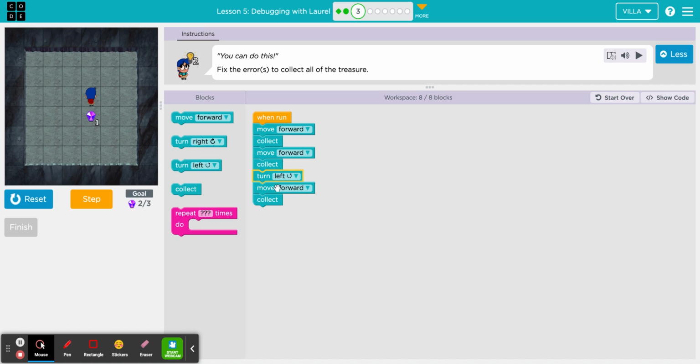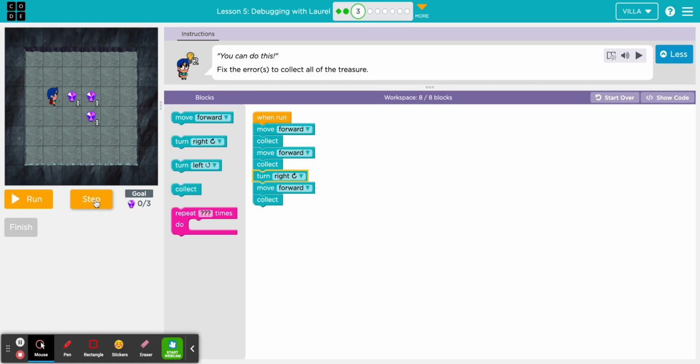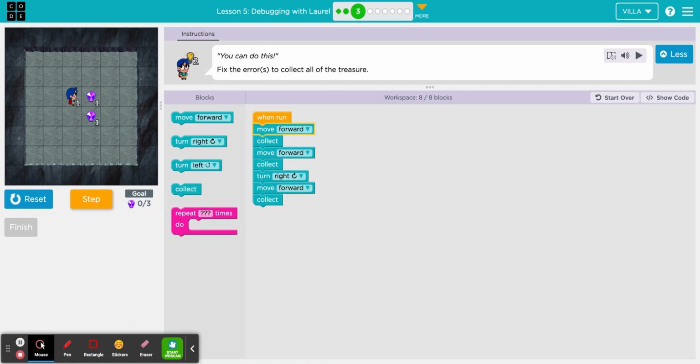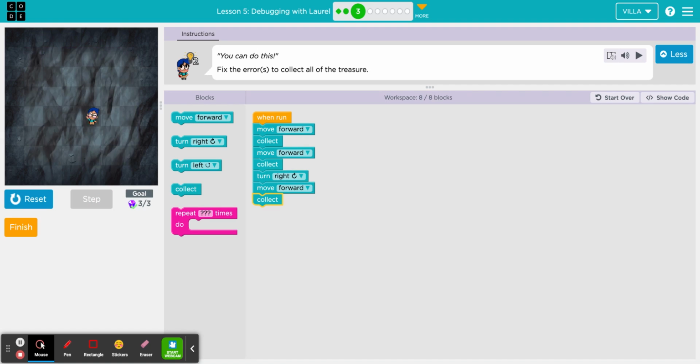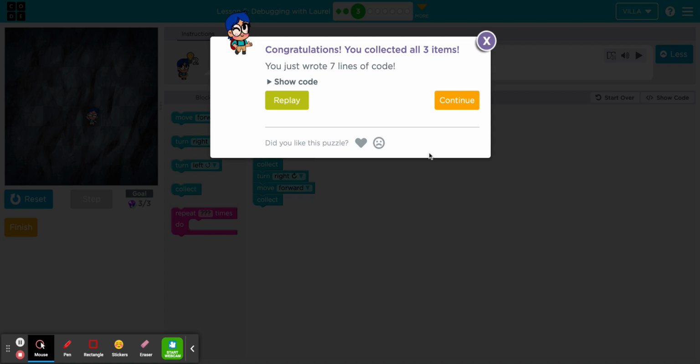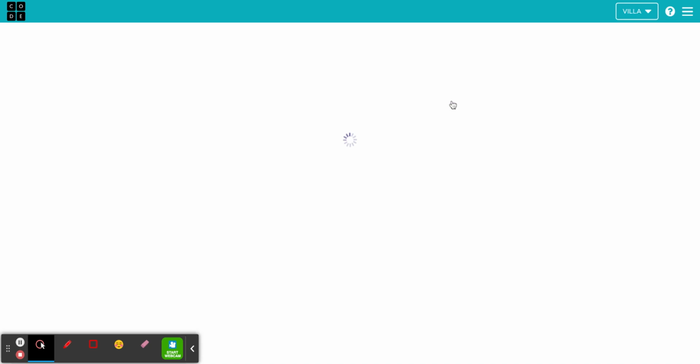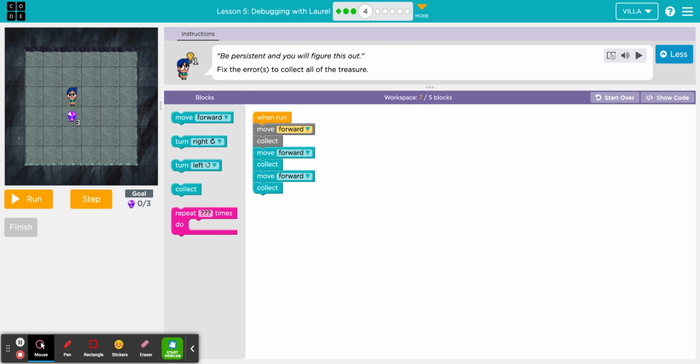And if you look in your program, you can see that that block does in fact have a yellow line around it. Right now it says turn left, but it should actually say turn right. So go ahead and click on the triangle, change it to a turn right, reset the program, and use the step block again. And we're going to check to see if there are any other mistakes. Here we go. Good, good, good, good, good, good, good. So luckily that program only had one bug. Click continue. We're going to move on to puzzle number 4.